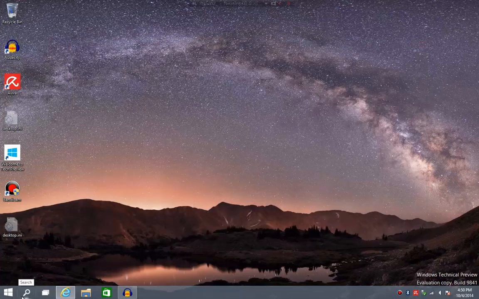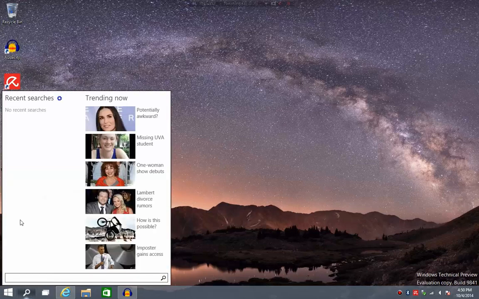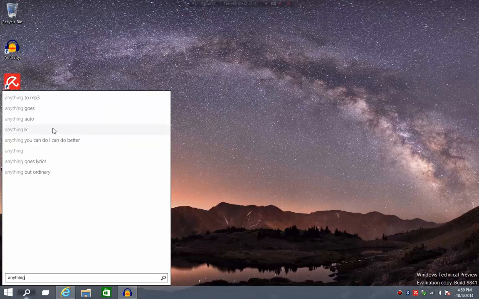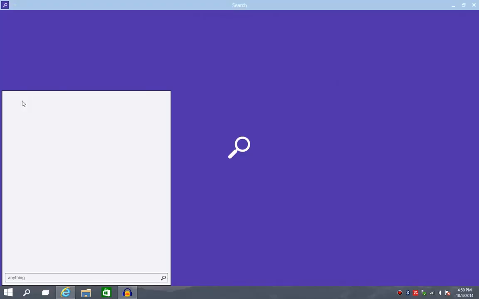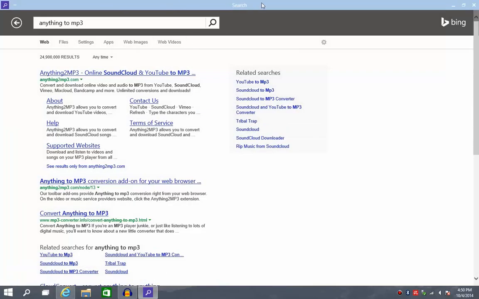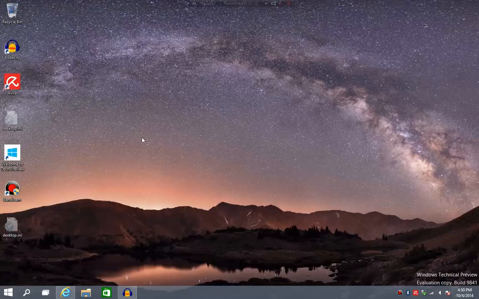Another thing they added here was a search option, which basically searches the whole internet for anything. So let's just type in anything, and it'll bring up everything you want. Let's say anything to MP3. If you click it, it brings up this Bing search app, and then you can search different things from here.